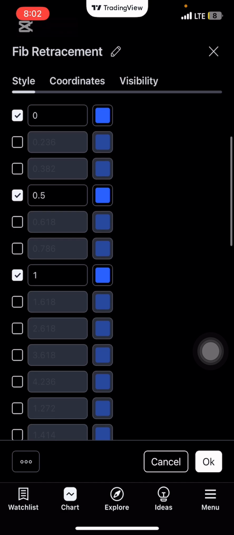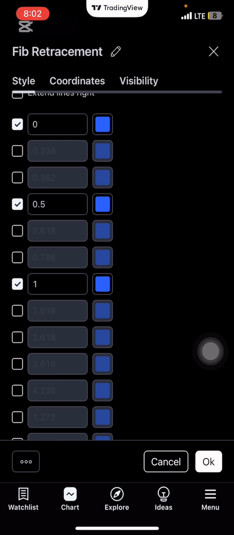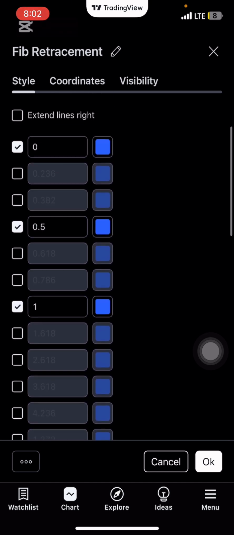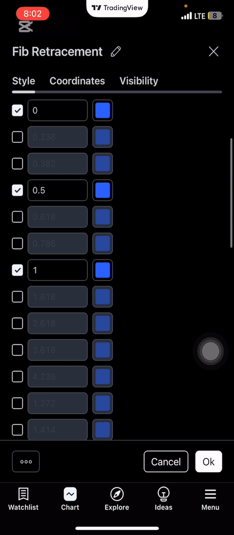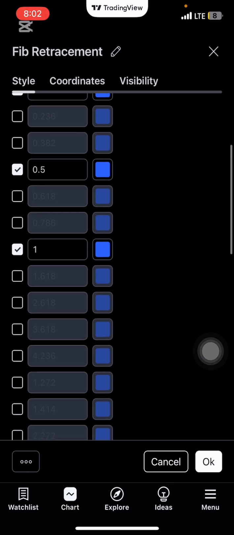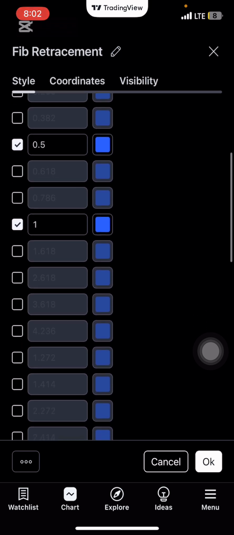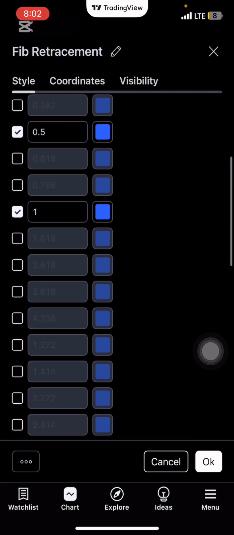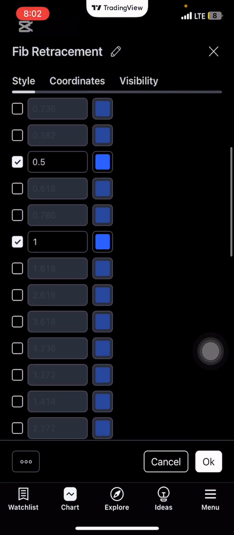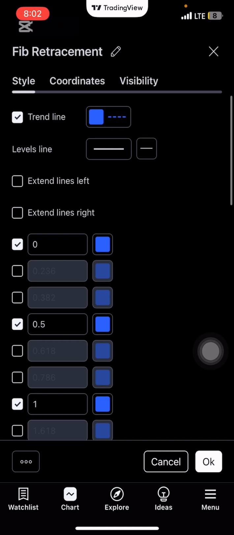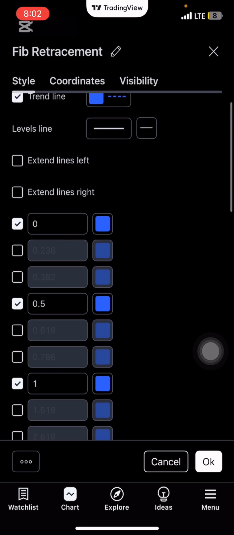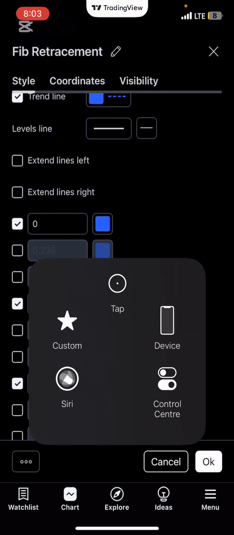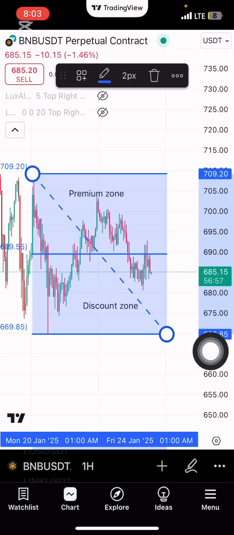So I ticked 0, 0.5 and the 1. The zero is the down part, which is the discount, while the 0.5 is the 50%, also known as the equilibrium, while the 1 is the highest point, which is the premium point. So that's it. You can as well screenshot the settings that I use for my Fibonacci retracement tool. I'm just going to explain it to you so that you understand how it works.